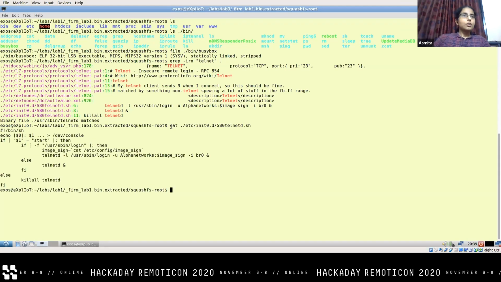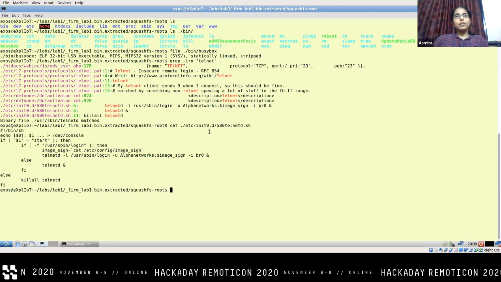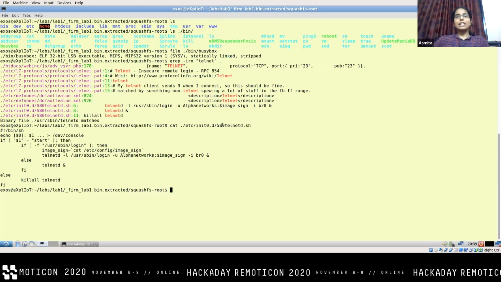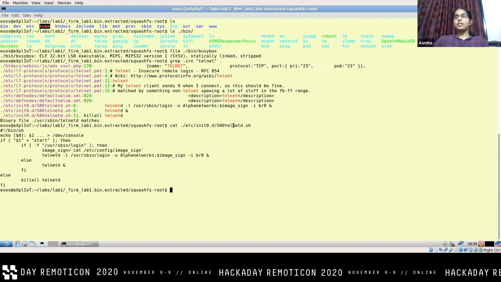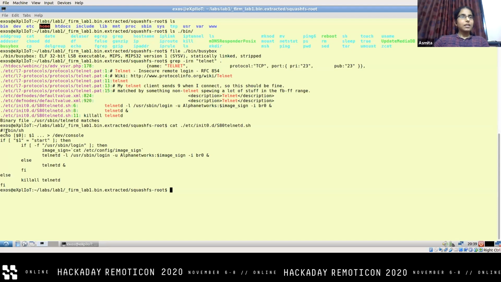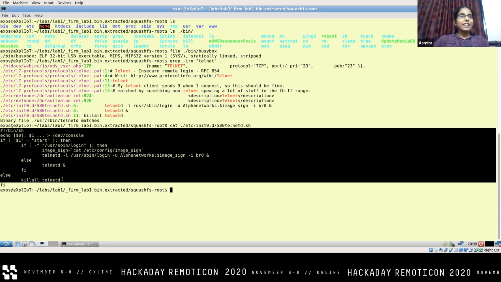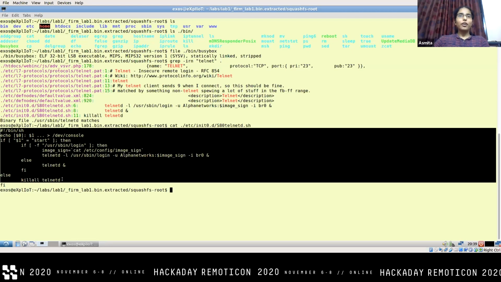And then, so this is the script that is responsible for init.d. As we know, like most of the startup scripts, the scripts that run during the start are inside this. So it has this script file. Now I think you all can identify what should be the credential for telnet.